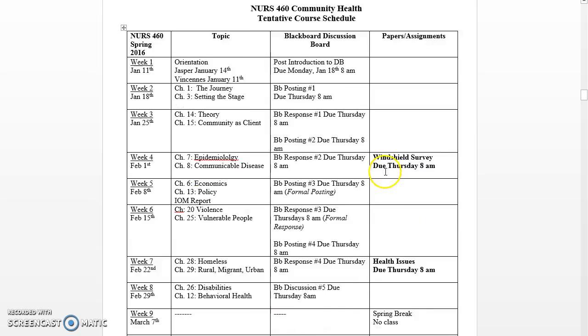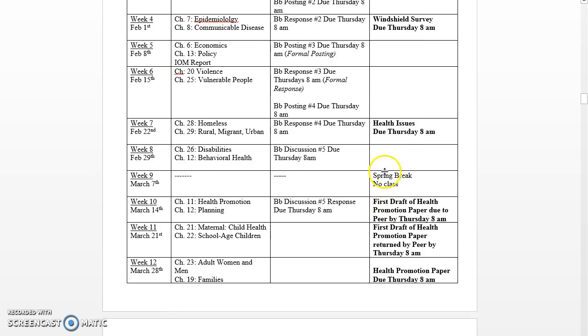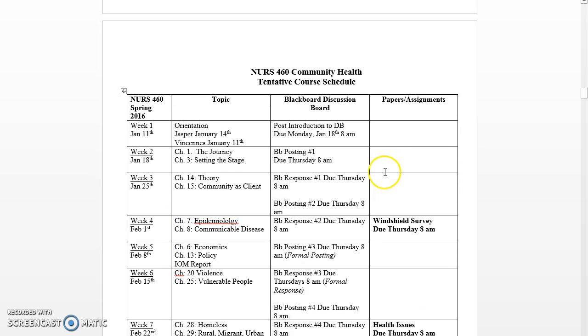Notice that almost all of your assignments are due on Thursdays at 8 a.m. So it's kept to the same day, so you'll know every Thursday, or maybe Wednesday night, to make sure you've got your classes and your courses submitted.